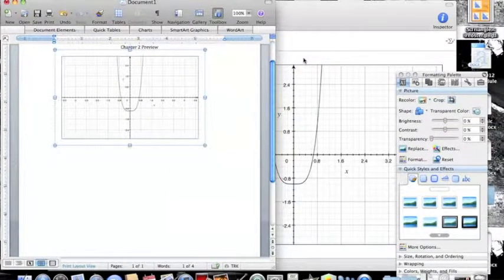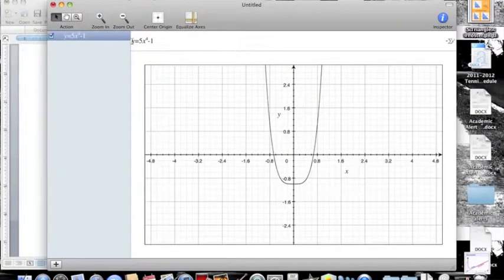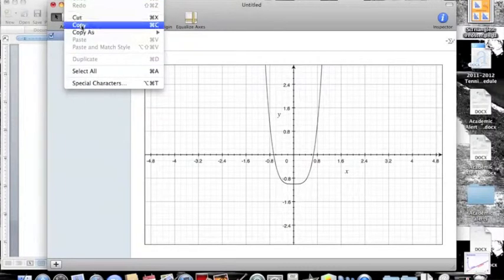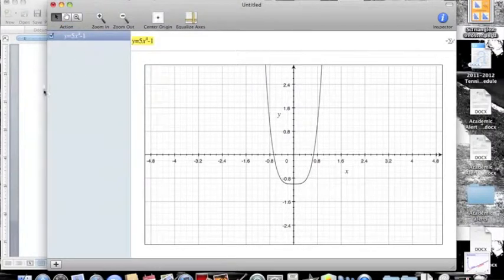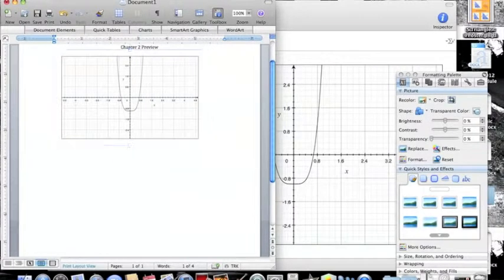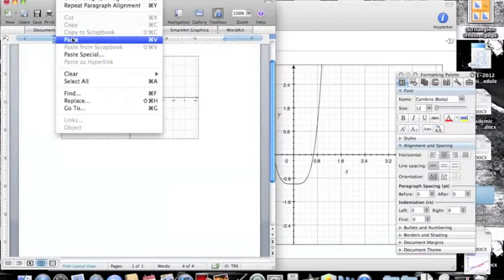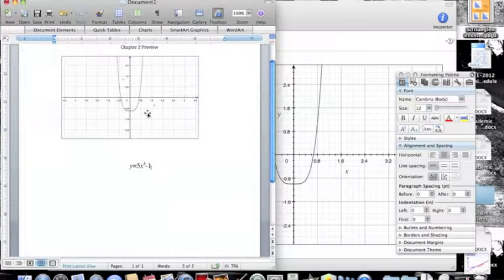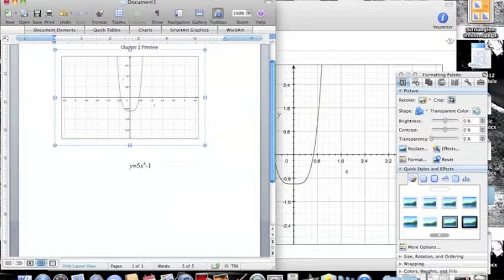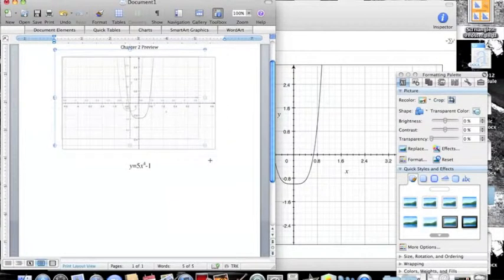Let's go back over to the graph. If we would like to place that equation right under, now this is exactly the same as text, we would highlight and right click or hit copy, come over to our document, put that wherever we would like to have it. Maybe we'd like to center that, and just paste. Might want to bring that down just a little bit.